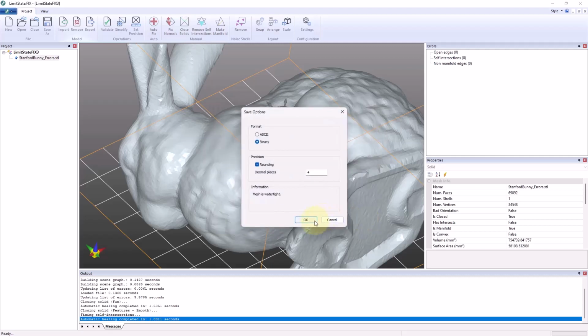When we come to save, we see we have a few save options. One of the things that you can do is round the solution to a certain number of decimal places, and that means that you can then read the output into other mesh software without necessarily flagging up anything, because the precision that's used within LimitState Fix is quite often a lot higher than in other software, and then when it gets read in, other software will then round it itself and show that there are errors in the mesh when actually there aren't really. It's just that they're using a lower number of decimal places in their precision.